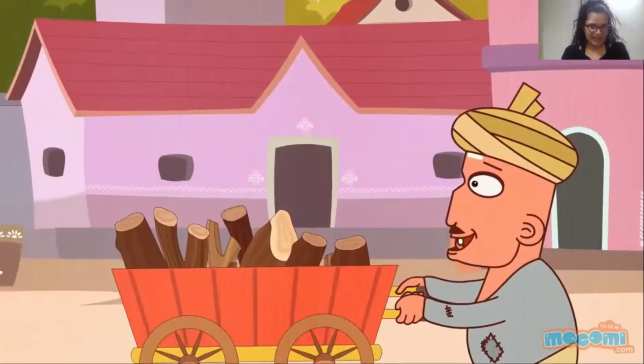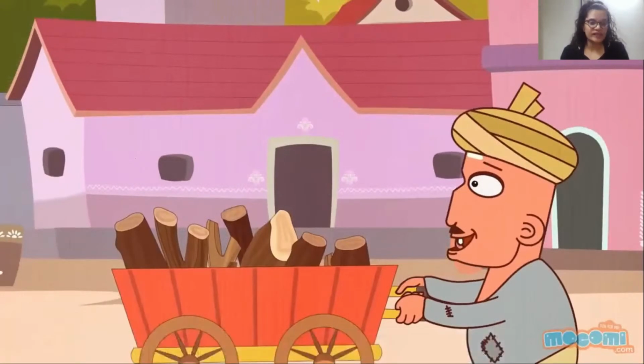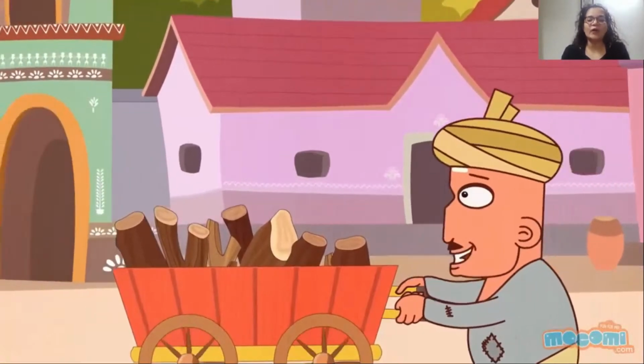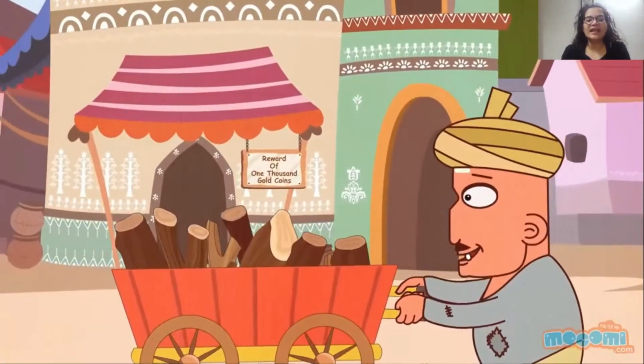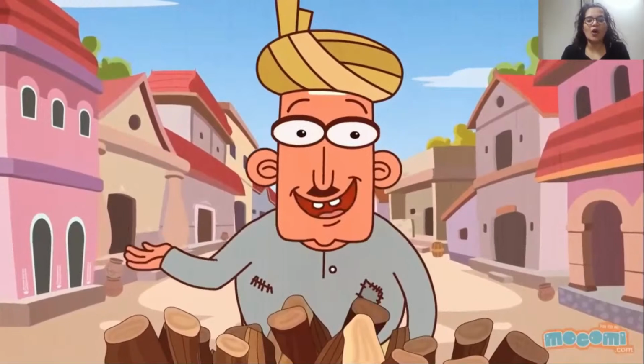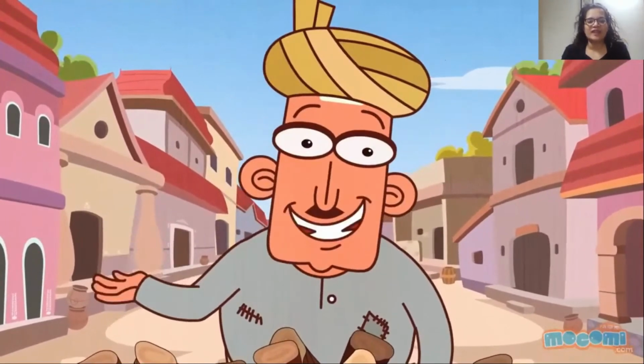So one day, a man with a lot of logs and woods came to the district and started shouting loudly, "Hello, everybody! Please take the woods from me. I'm selling woods. If you want, I'll be able to give it to you at a very good price."